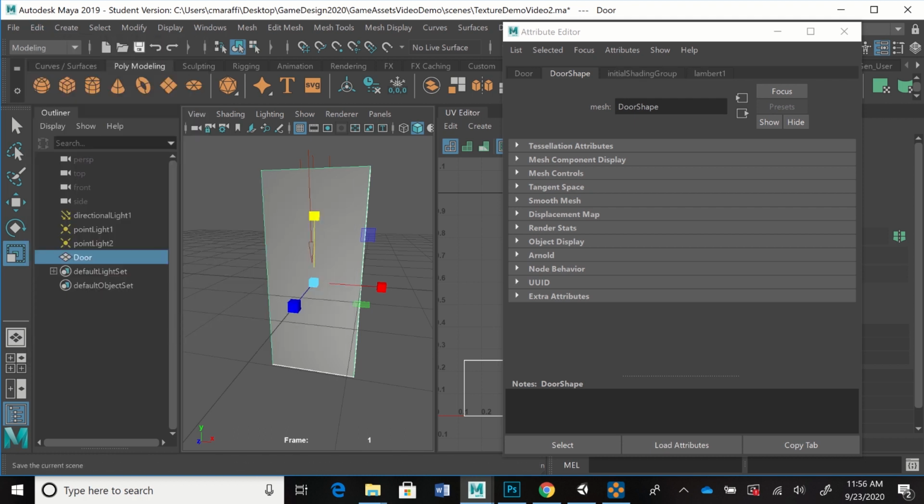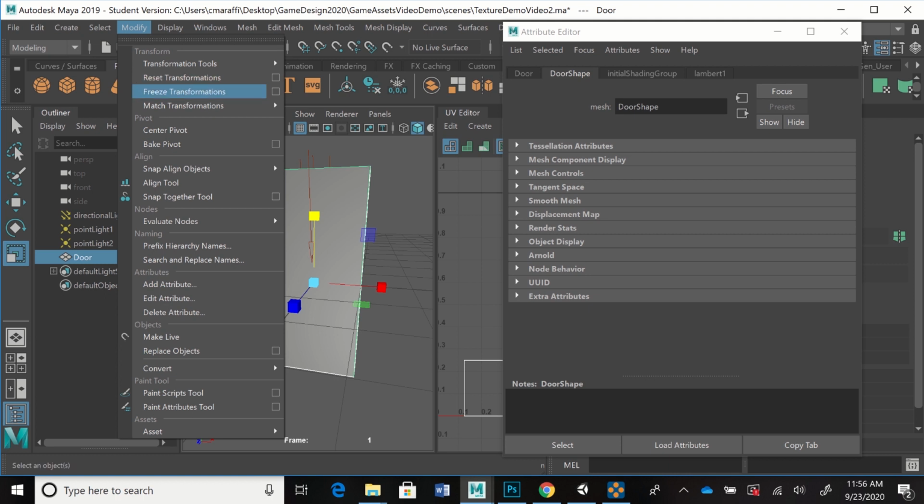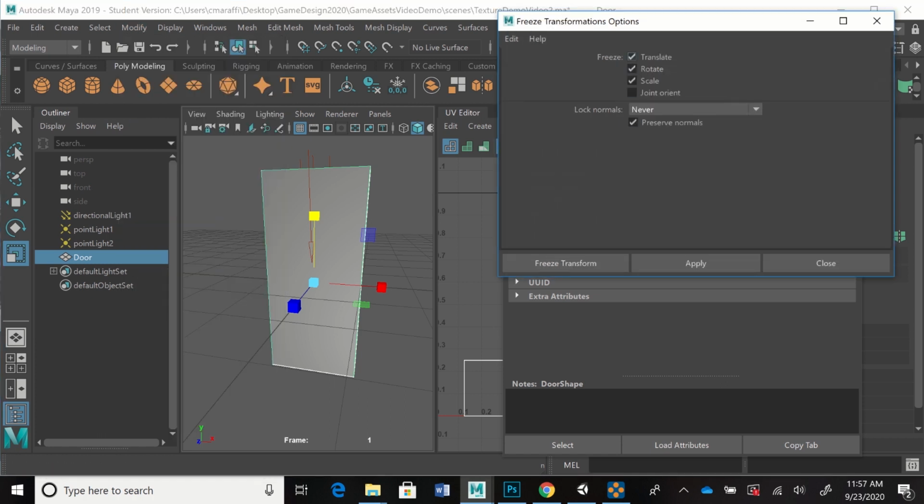And I also need to do a modify freeze transformations. And that's actually going to set it so that this is the default shape of the door, as if I made this object in this shape originally. And if you open up the options for this, you'll see that it does have an option for joint orient, and that's the only time that you'd want to open up the options for this, because by default translate, rotate, and scale are turned on. And so I'm freezing all of those transforms.